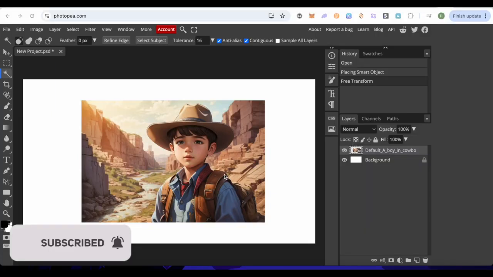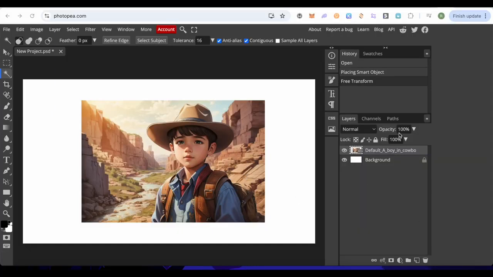Let's see how we can do it. For this, just simply open up your Photopea account and then get the image that you want to remove the background for. After that, on the right hand side, you would be able to find this option of background layer. Right beside it, you would be able to find the lock. Simply click on it and make sure that you open up the lock.